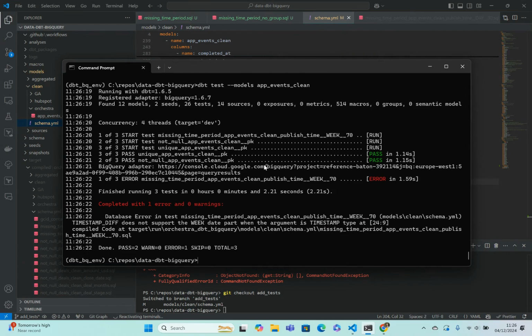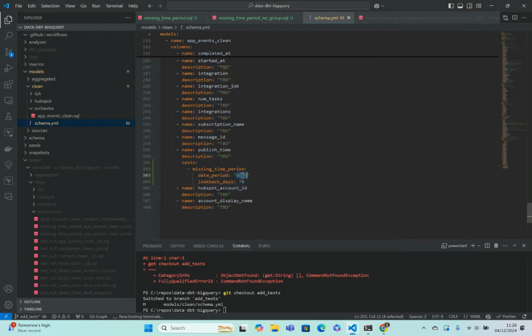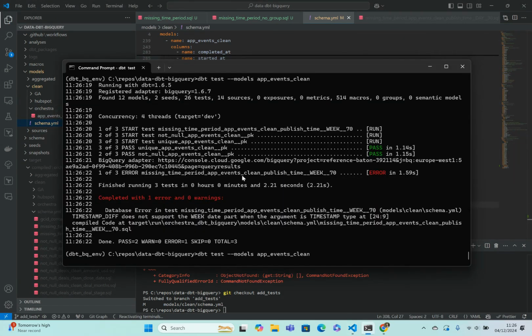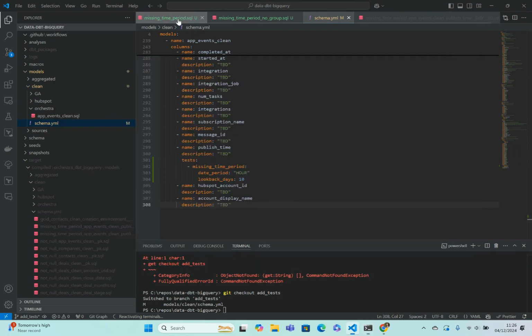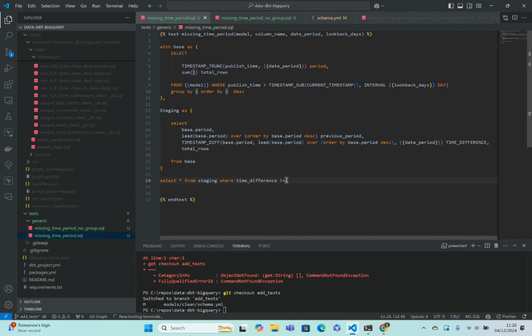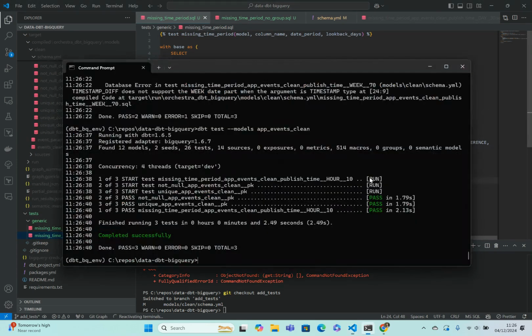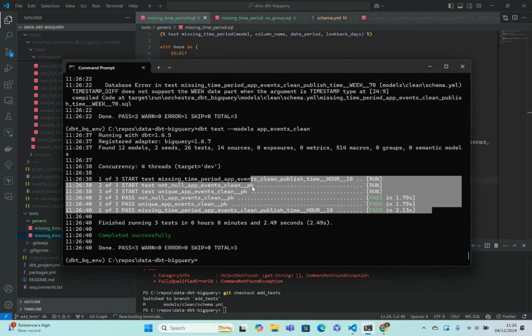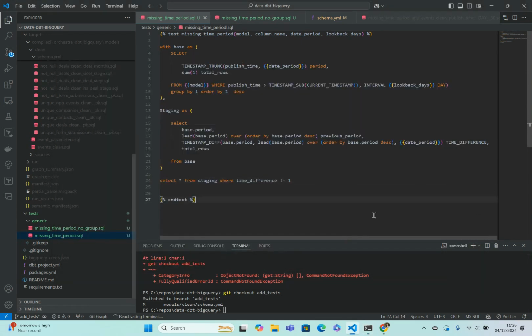Okay, it doesn't like weeks. Maybe let's try hour. It's quite a nice test because as long as the delta is just 1, then anything that's not 1 is not going to work. Cool, so I've learned something new. We've actually got data every hour now, which is pretty cool.